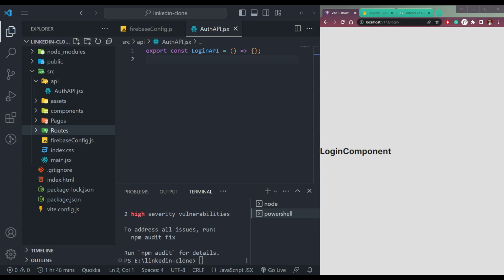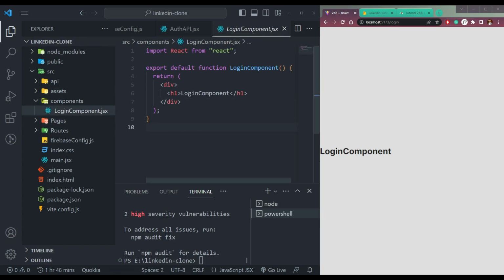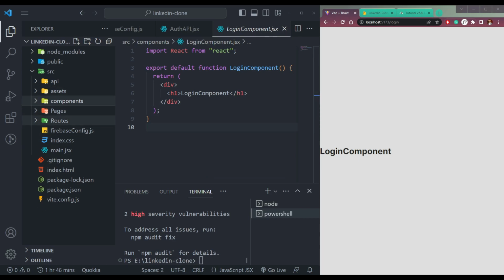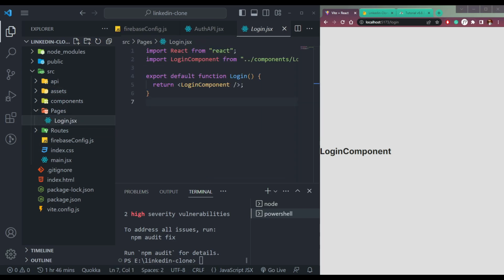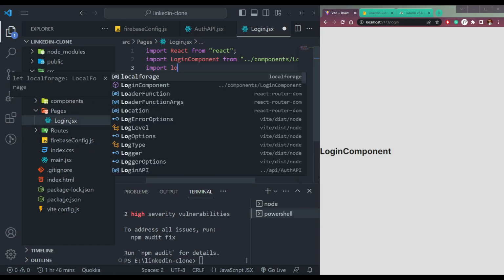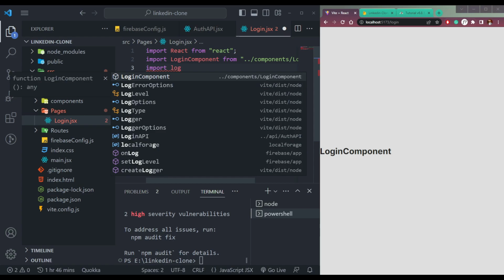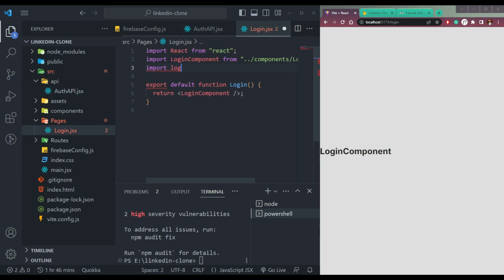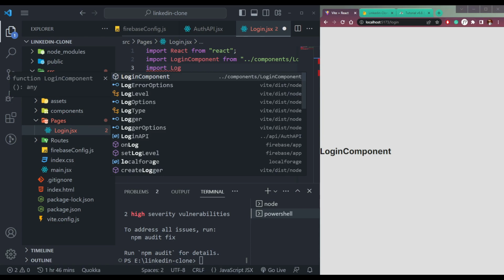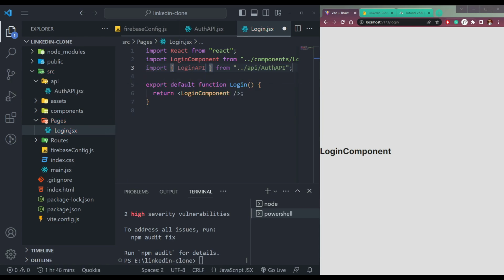We can do it like this as well. Let me import the login API in the components login component.jsx, or we can import it in the pages folder as well. So we can say import loginAPI from API/auth API.